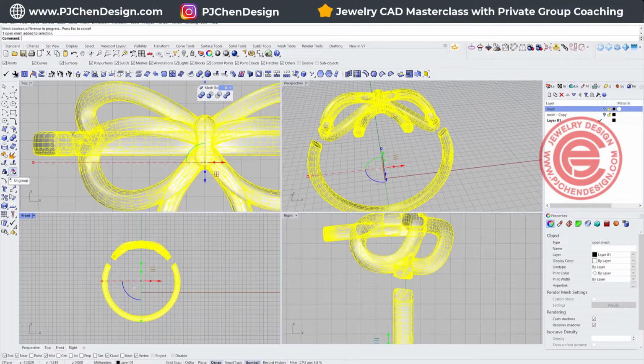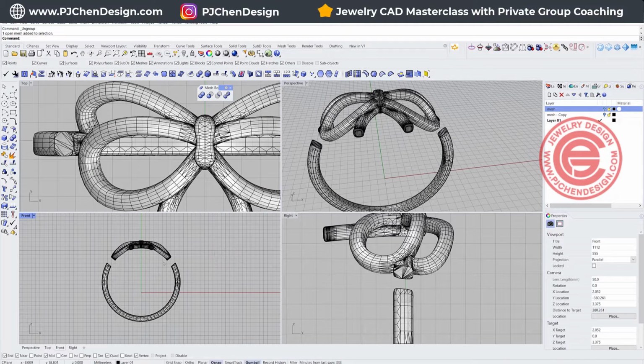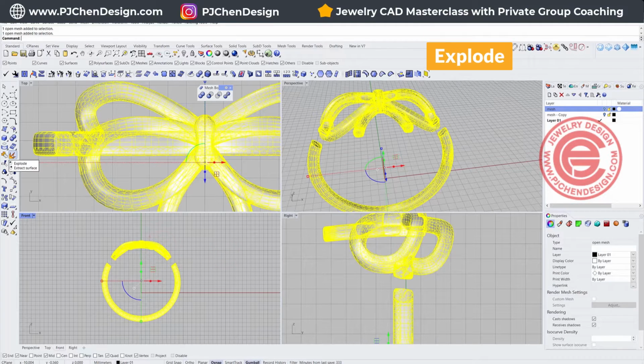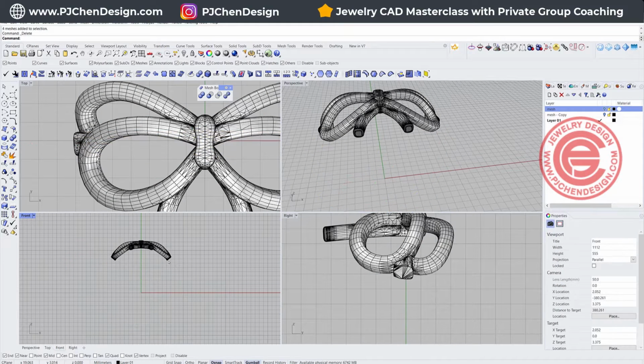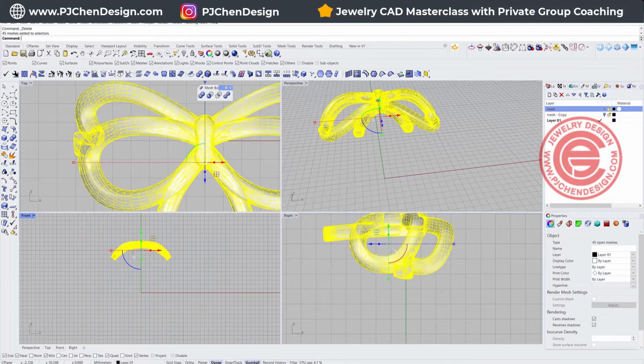So even though you think, oh, maybe they are grouped, you try to ungroup it, it is one piece, right? So what you want to do is explode it, everybody. And once you explode it, just go ahead and delete the one on the bottom. On the top right now is tiny little meshes. Let's go ahead and join them back together.